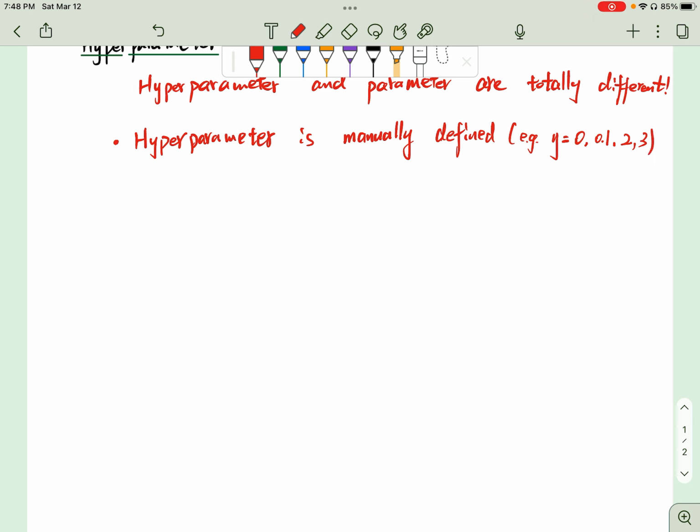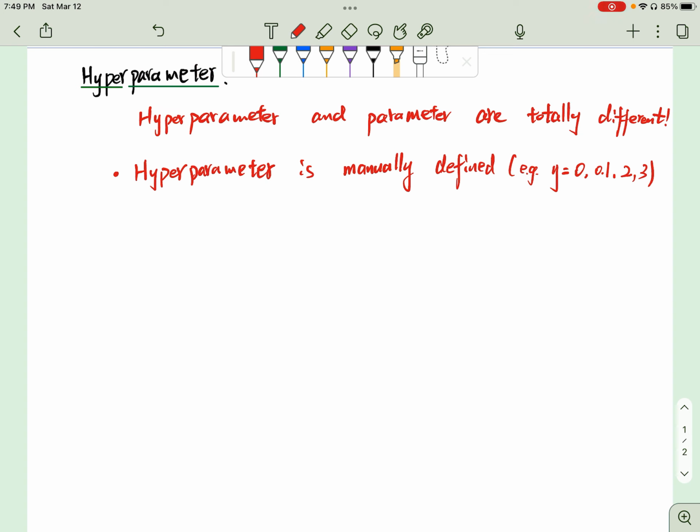Thus, this coefficient is set by you, the machine learning designer. This is why we call it a hyperparameter. On the other hand, a parameter is not manually defined. Parameters are learned from data.